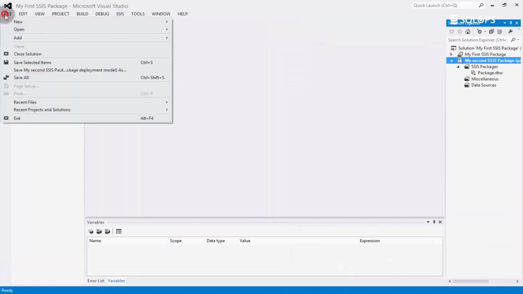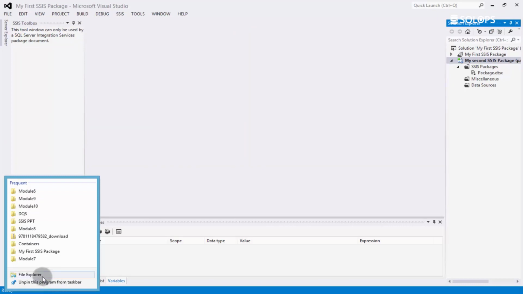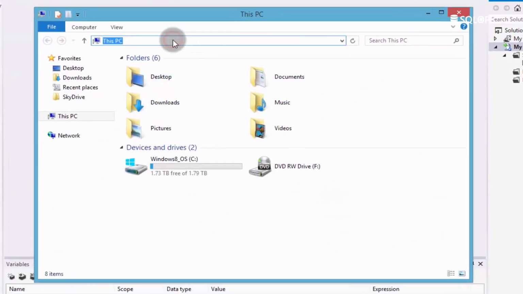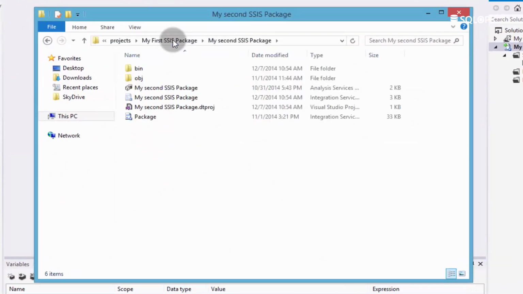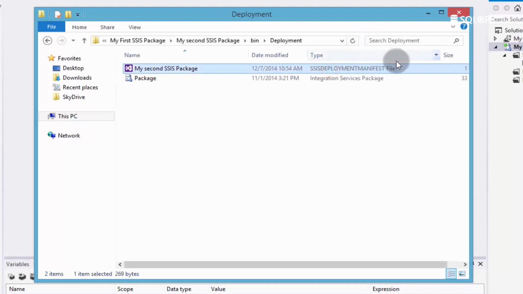And now let's go to File, click on Save As, and find the location of this project. Go to File Explorer, go to Bin, Deployment, and as you can see, there is a file of type SSIS Deployment Manifest file. And once you click on this, it will open up the same wizard that helps you to deploy the projects.